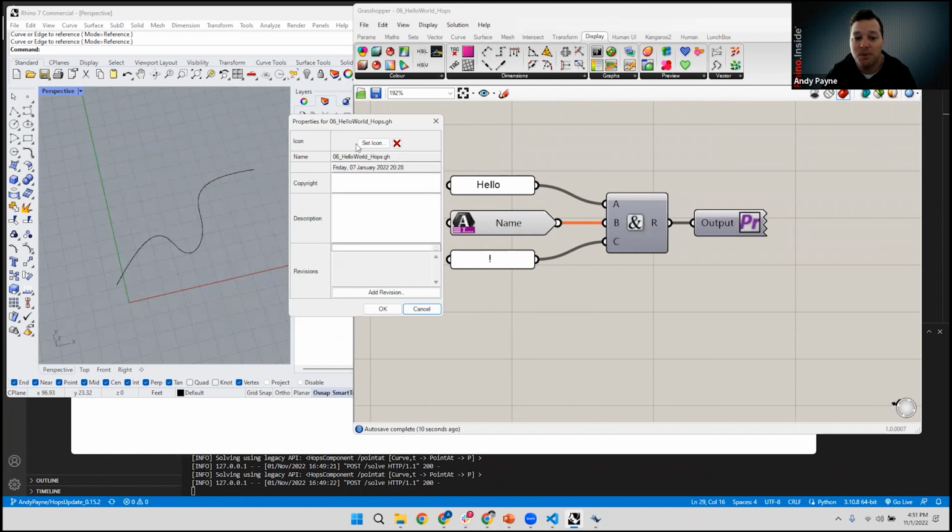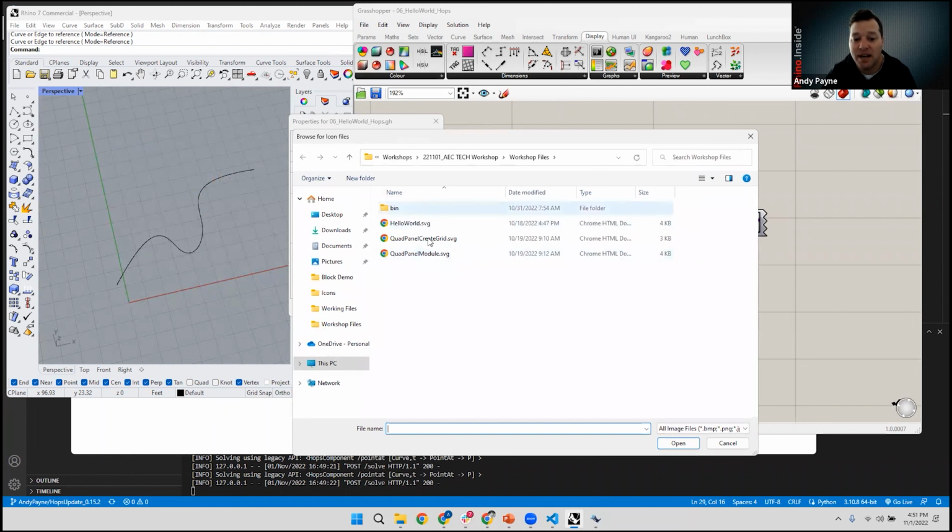So there's some document properties, and I'm going to set the icon. And I've created a couple here. There's one called Hello World, but there's also some for the other examples that are in that folder. These are basically the same as that initial example that had the quad panel. So you can actually break that file into smaller functions and assign their own images or icons. You can load a PNG or an SVG.